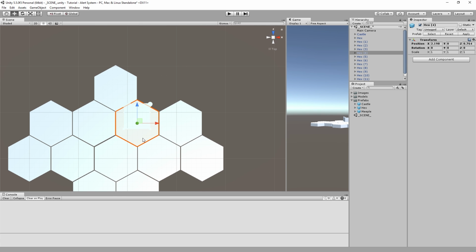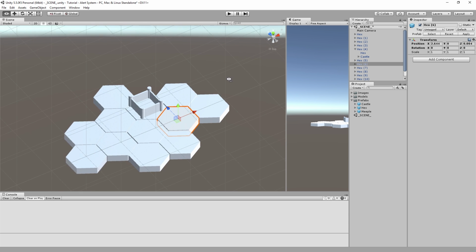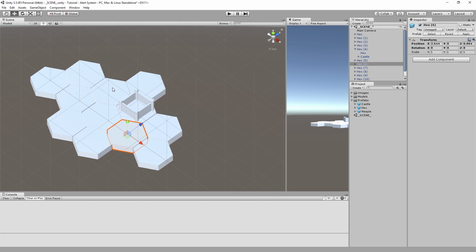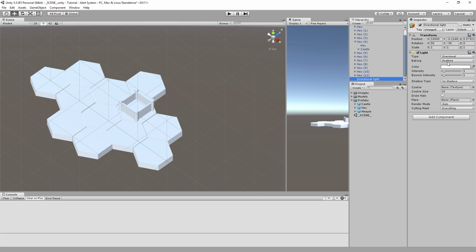And I guess, what hex is this? It's hex 4. So if I put the castle, say, inside of hex 4 for now, and then set it to be 0, 0 within that hex, then it'll be nicely centered over here. Everything being white does not make our life very easy. Also, do we not get shadows in this directional light by default? Oh, let's get some soft shadows going on.